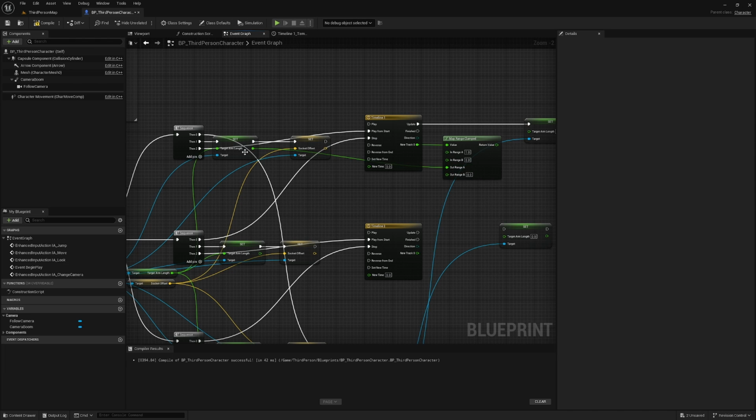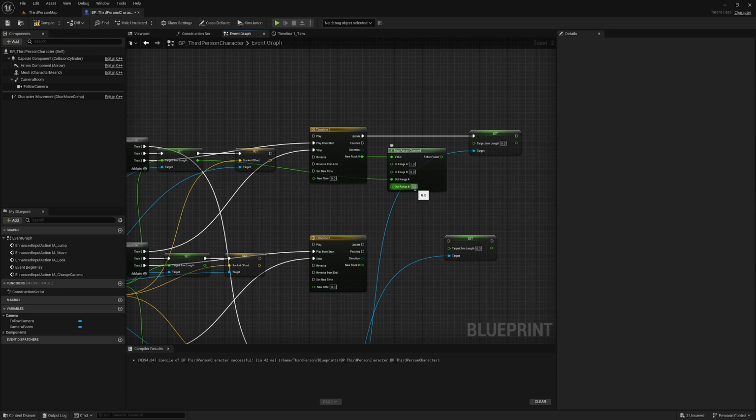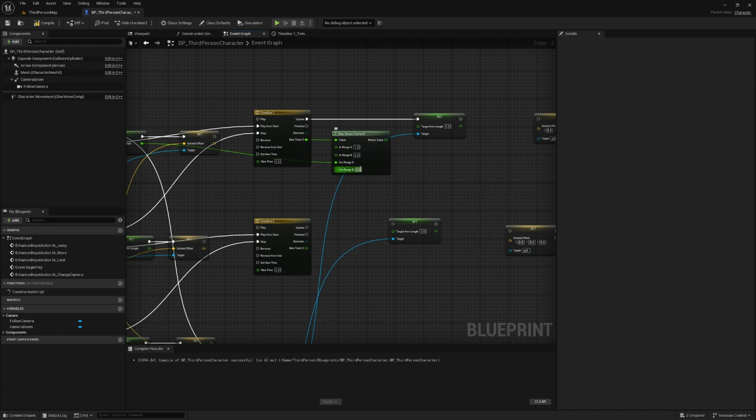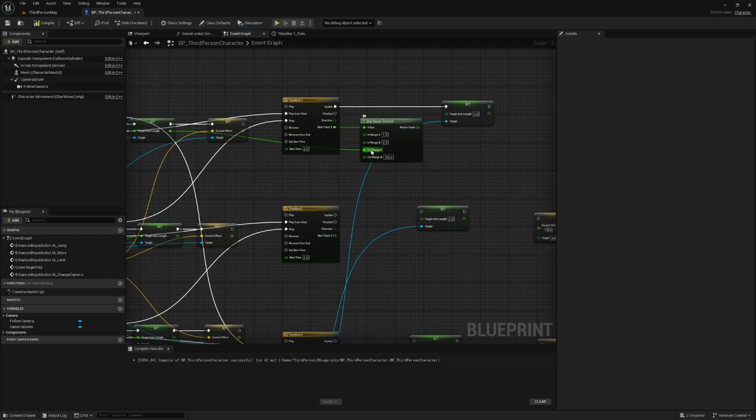And these ranges here, out range A is going to be the target arm length, where it starts, off of this one, and the out range B is going to be what you want it to change to. So we're going to change it to 150 for the close range. So it's going to change from whatever it is currently when you press the key to 150, and that return value is going to go in here. This basically converts the value of this timeline, which is going to be anywhere between 1 and 0, to between this value and this value, respectively.